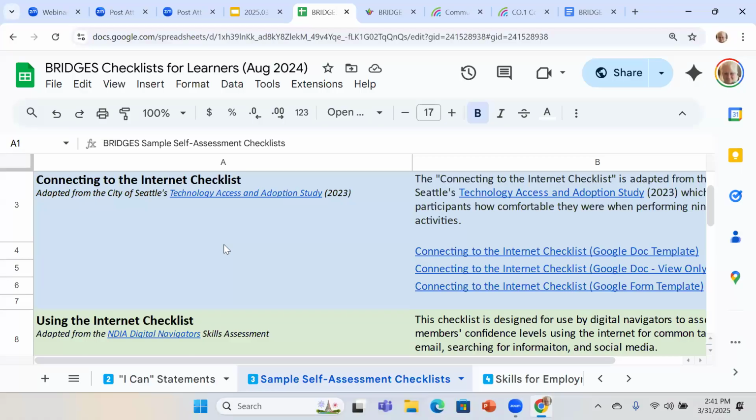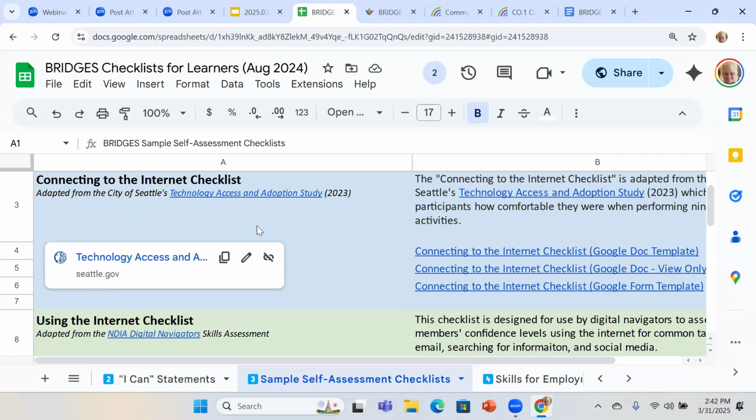But we have created these in both a document template and a Google Forms template. So when you're thinking about your learner, one of the things you might want to use with a learner is a self-assessment checklist, and thereby begin to set goals about what is going to be important to them. Not only what they can't do, but what is their goal? What do they need these skills for?